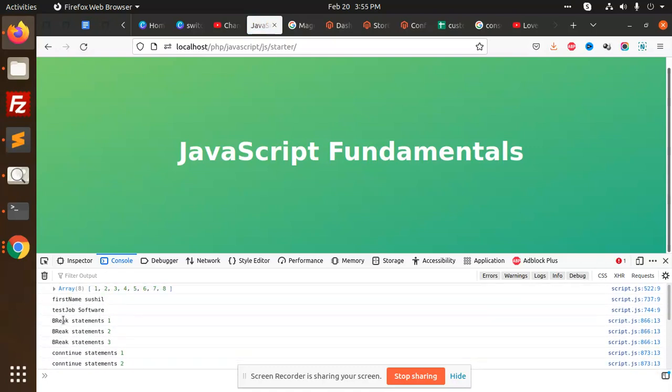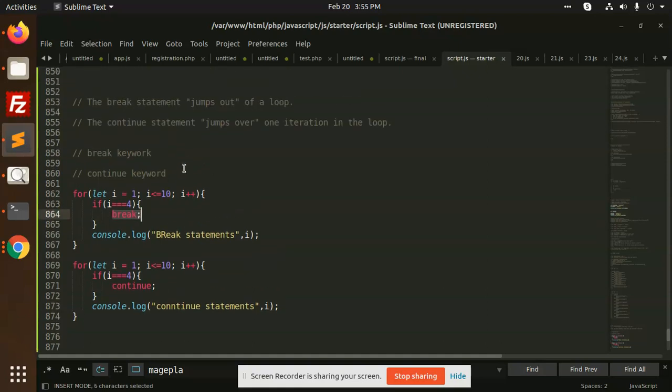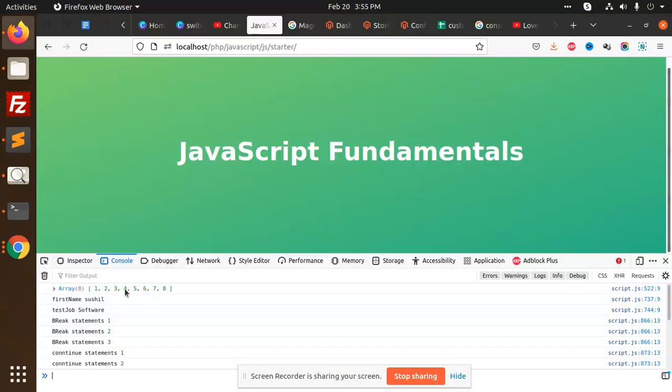So here: break statement 1, break statement 2, 3. Okay, so it says if i equals 4, then break. That means it breaks and jumps out of the loop. It jumps out of the loop and just prints it, correct. So after that condition is met, it jumps out of the loop.